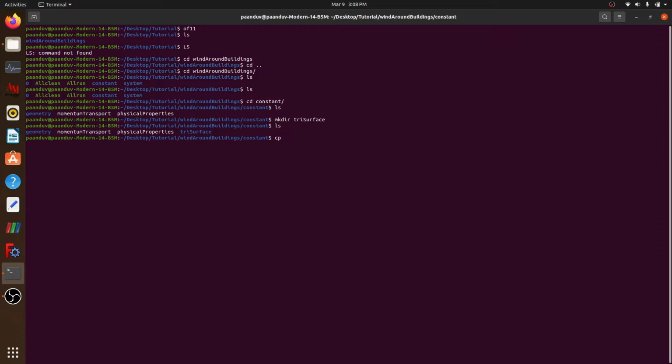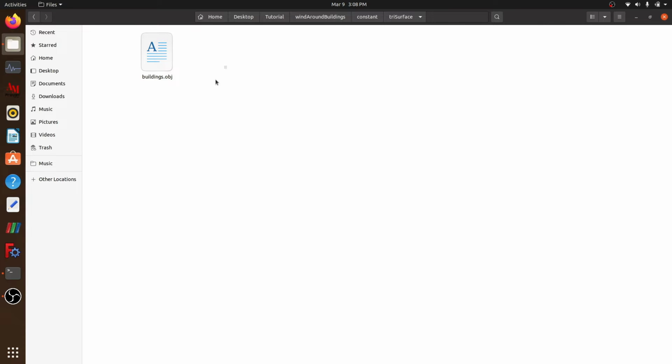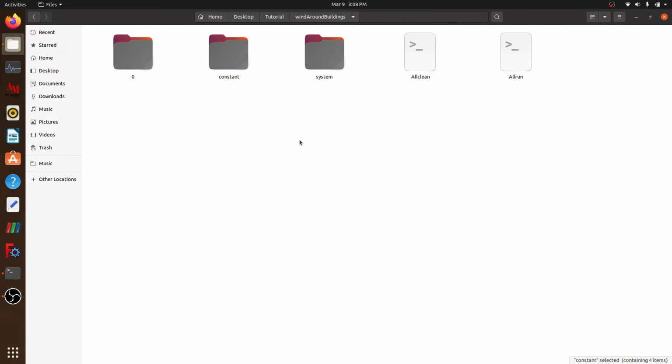I will use cp, which means copy, and geometry. Inside geometry I have buildings.obj, and I will paste it under trySurface. You can use the tab button to complete the words. Now, as you can see, I have buildings.obj in my trySurface.